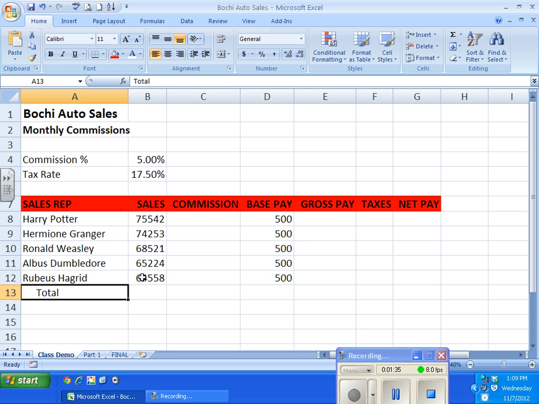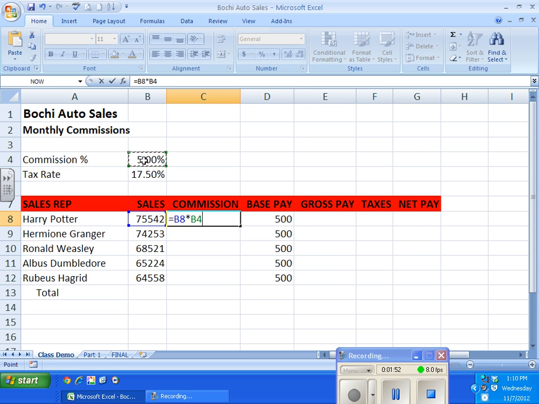Excellent. We are now ready to begin putting in our formulas so we can calculate commission. The formula for commission is basically the sales times a commission rate of 5%. So we're going to start with equal B8 times B4, because that's where the commission percentage is.